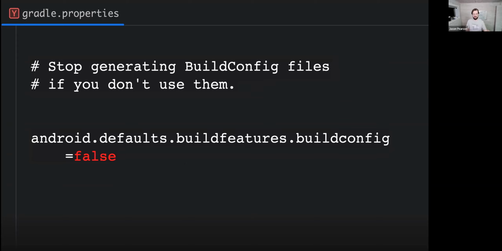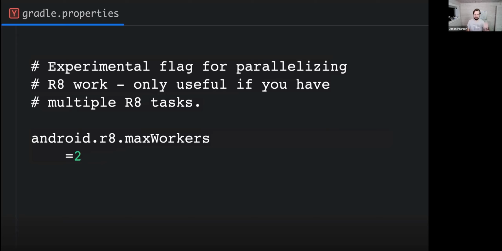Another thing you can do is disable generating build config for most of your modules by default. You probably only really need one to hook into whether or not you're a debug app. You do not need a build config per module, especially if you're talking about a 400 module project like ours. Disabling this did save some time, it was a couple seconds overall, but it's a one-line change, so why not?